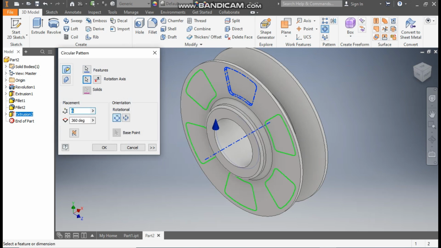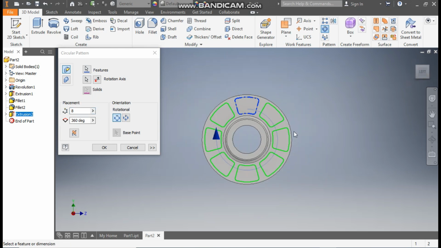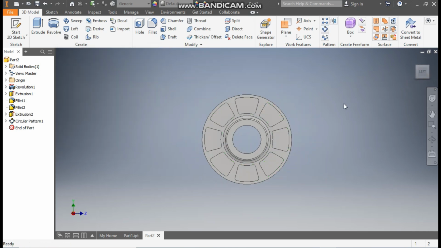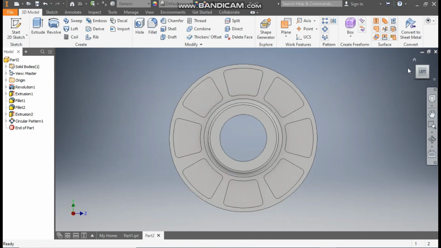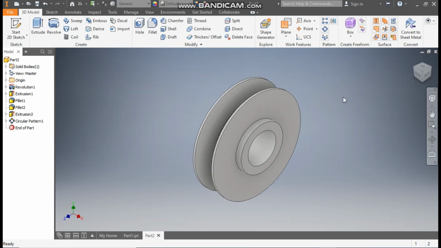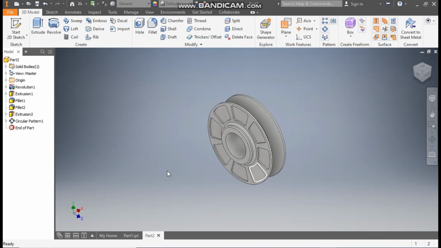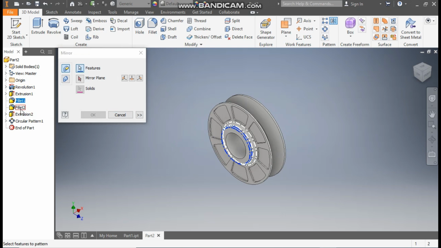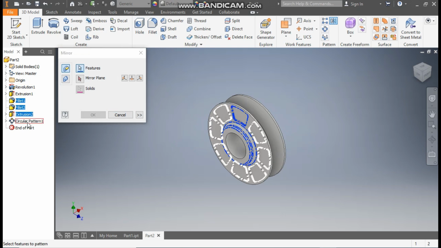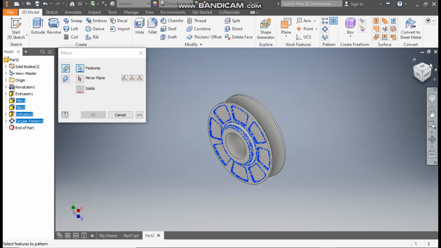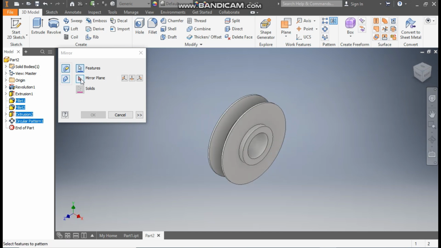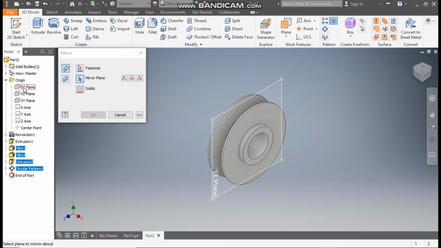and here take a count of 8. Go to left view. Now you can see the same profile and press OK. Okay. Now go to home. Now I want these profiles this side as well. Rotate. So go to mirror command. Select fillet 1, fillet 2, extrude 2 and pattern 1. Rotate. Now go to mirror plane, go to origin and select here the YZ plane.